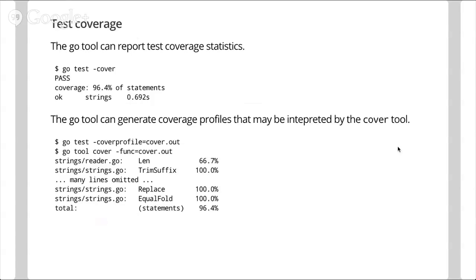Then it runs your tests with this modified version of your package. When the tests have completed, it looks at all those counters and sees which statements in the code have been executed during the tests, and then it can tell you the test coverage, how much of your code is actually tested by your tests. And so in the strings package, it's 96.4% tested.